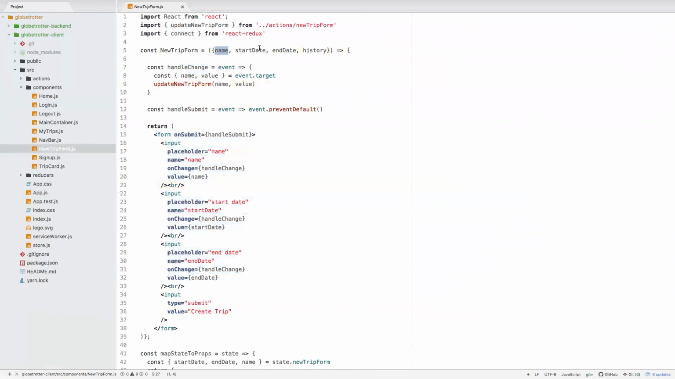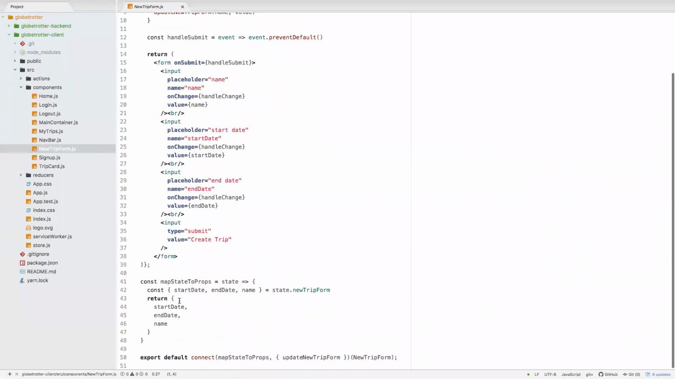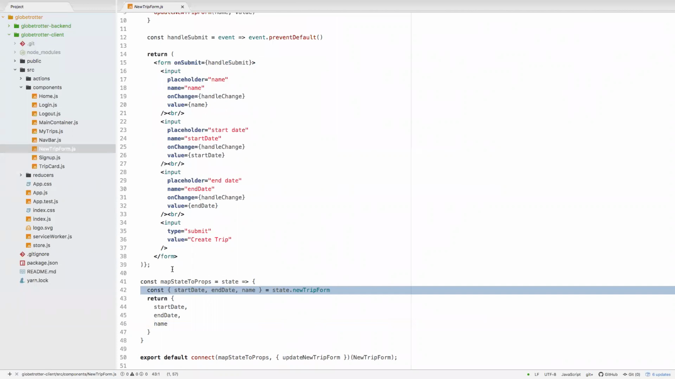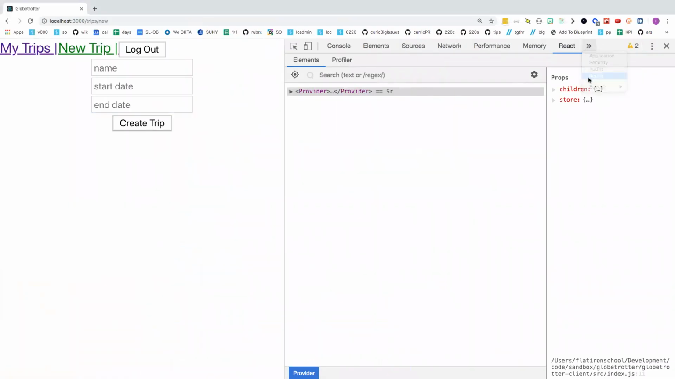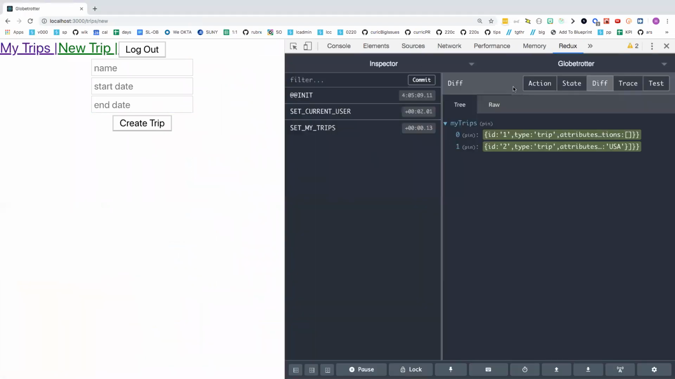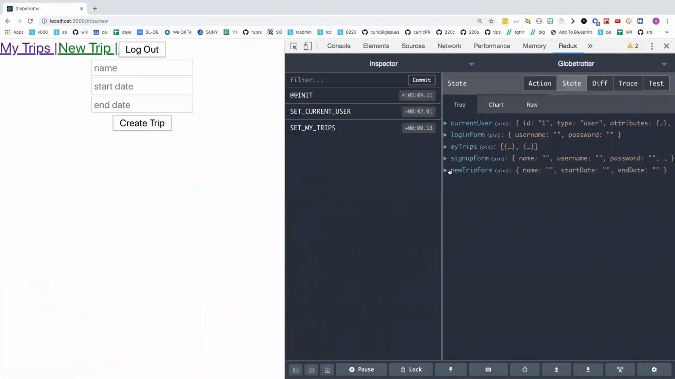Name is just coming from our prop. In other words, we're grabbing that from the store, specifically from the new trip form state. If we look at Redux, for example, and I look at my state, at this new trip form, I've got name, start date, and end date. And as I type in here, nothing is happening, right?